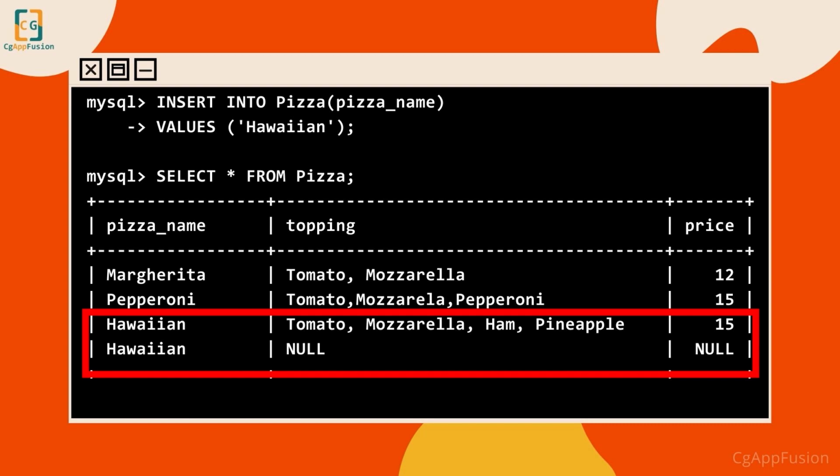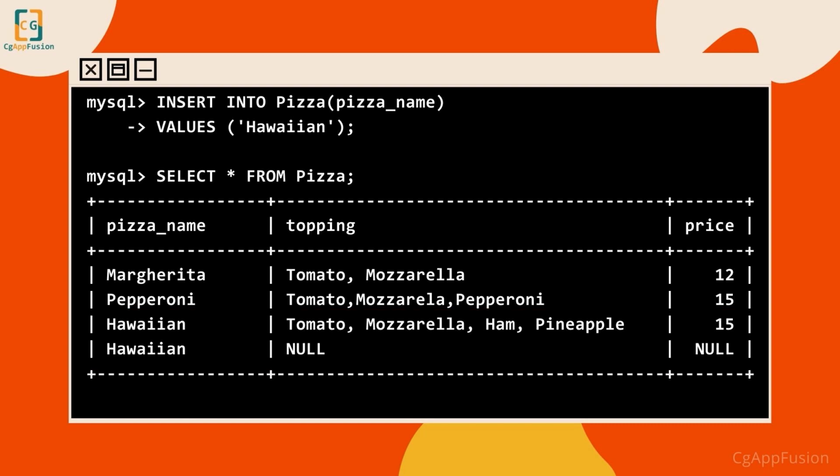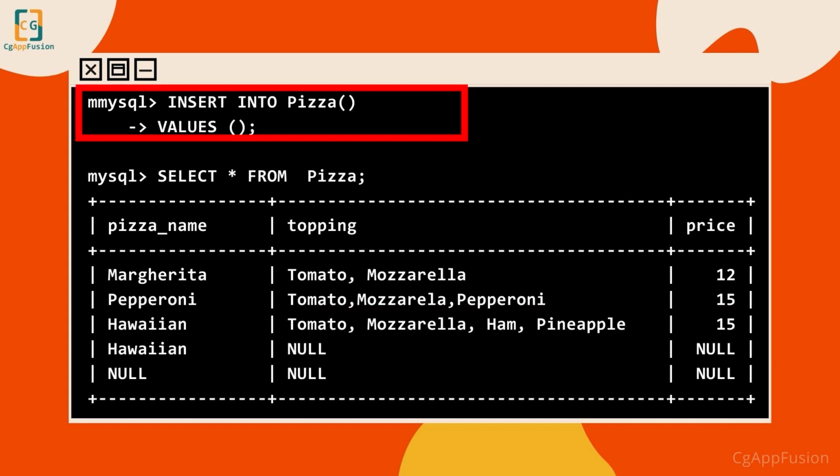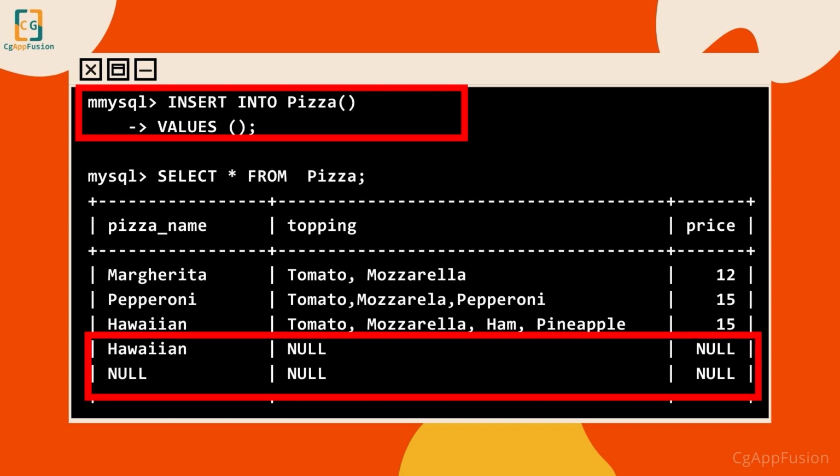Because we have yes on each column, we can even do something like this. As you can see, for pizza name we have null, for topping null, and for price null. It's still a valid row, but I think we don't want our database to allow entry of a pizza without any information. So this is where not null comes in.